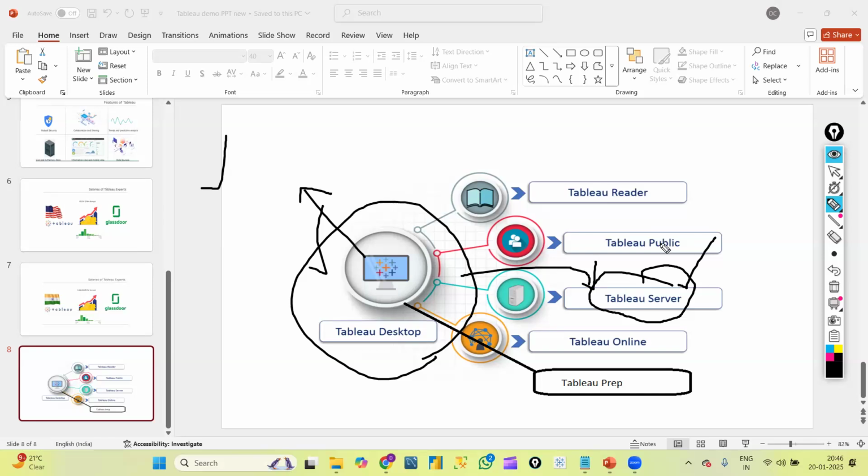Along with all the visualizations we create, and whatever we can do on Tableau Desktop, in Tableau Server we will have something called admin settings.